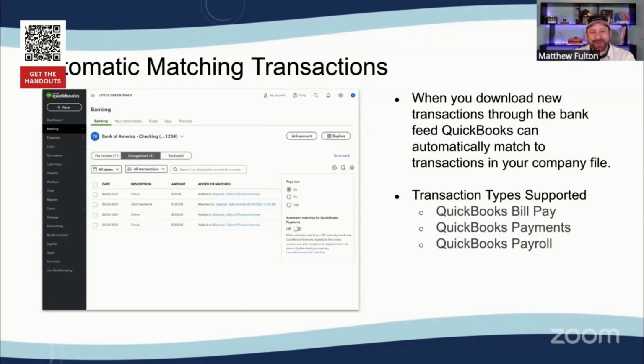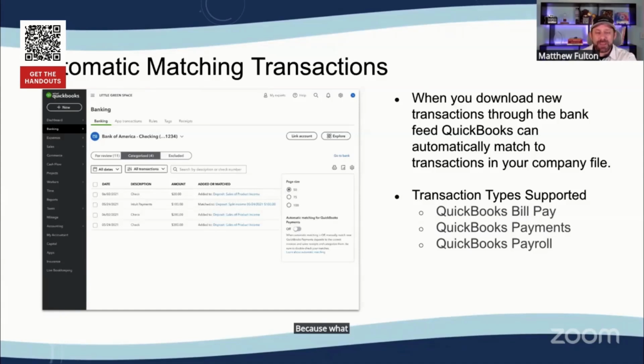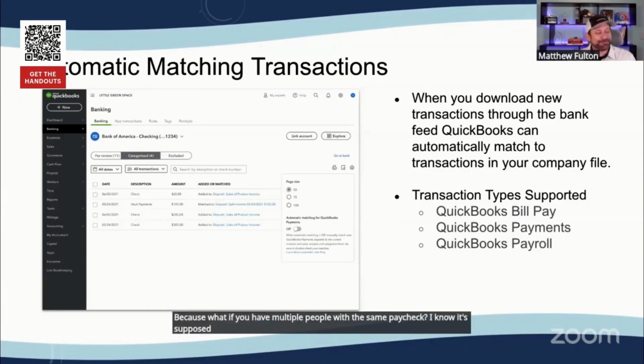This concerns me, right? It's kind of like when auto rules first came out, or the auto add rules, it just became a nightmare. So the auto matching, when it works great, I think it'll be cool, but I am a little concerned at the beginning. Because what if you have multiple people with the same paycheck? I know it's supposed to match three things, but it happens all the time.